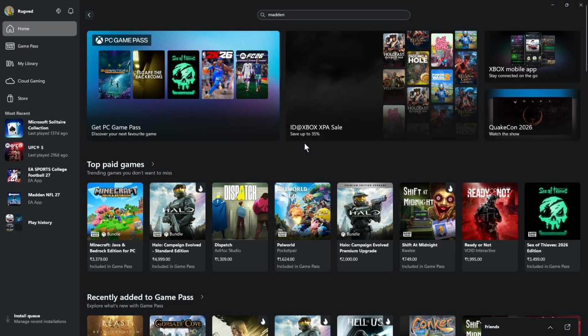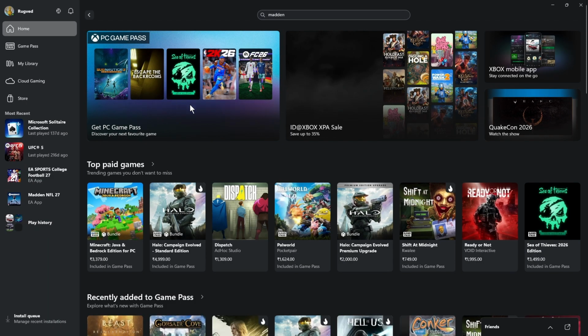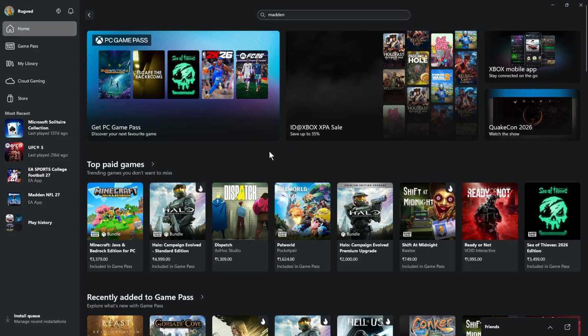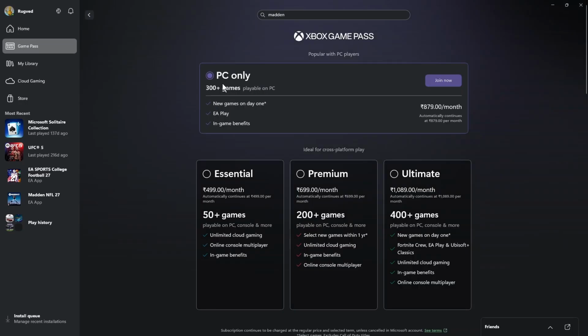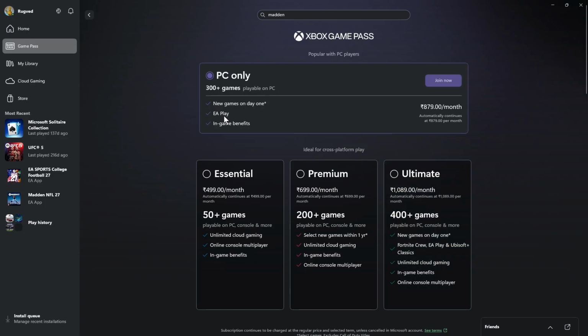Hello guys, in this video I'm going to show you how to download and install Madden NFL 27 EA Play 10 hours trial. There are two ways to get the 10 hours trial for this game. First is using Game Pass. You'll need PC Game Pass or Ultimate Game Pass to get the 10 hour trial, because with these Game Passes you'll get EA Play.